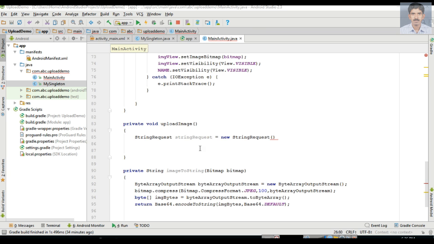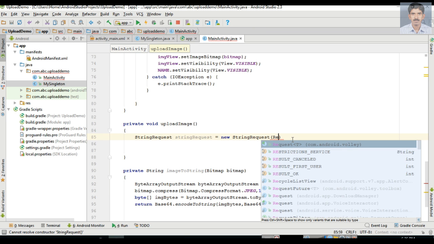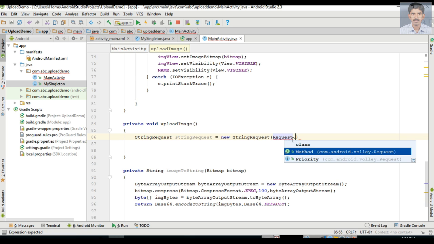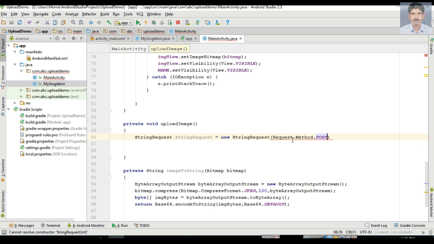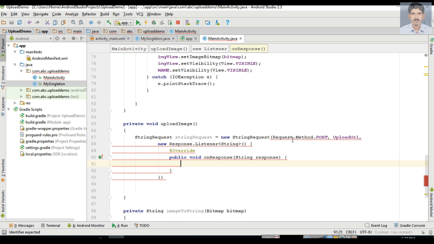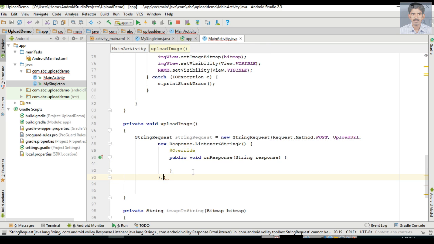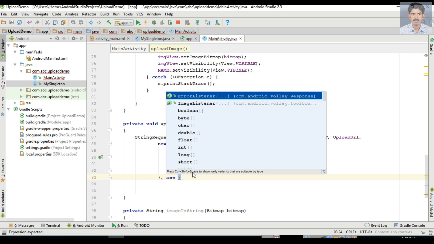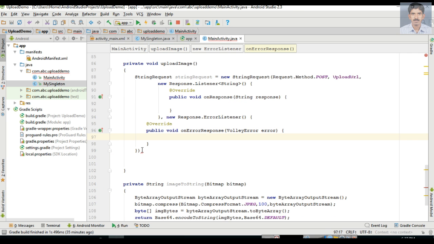So now we can start with the string request. So first you have to specify the request method. Here we are going to use the POST method. Now specify the server URL, uploadURL. Now specify the listener. This is the response listener. Now specify the error listener. Now we can specify the request body.